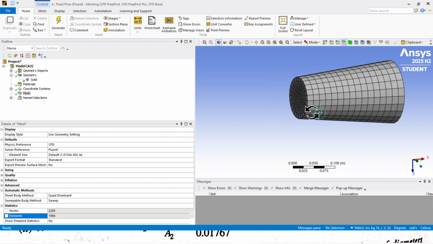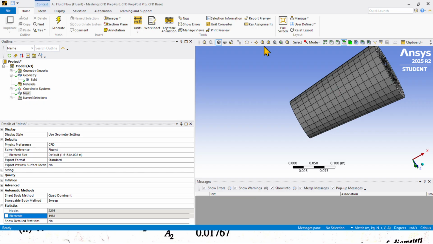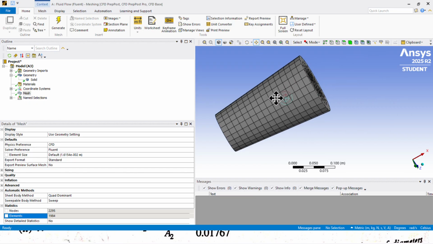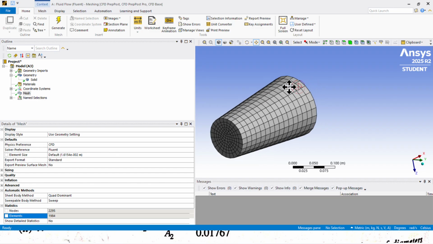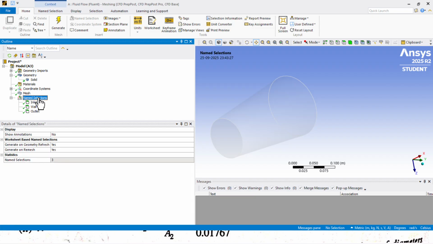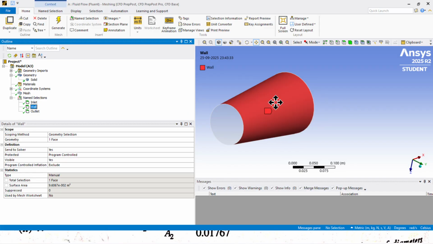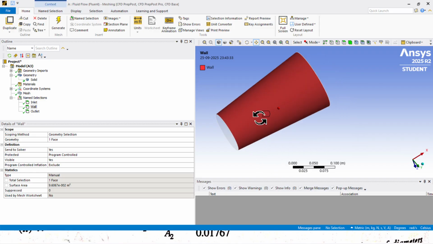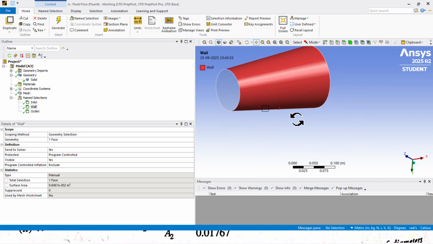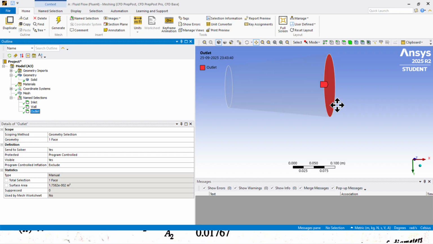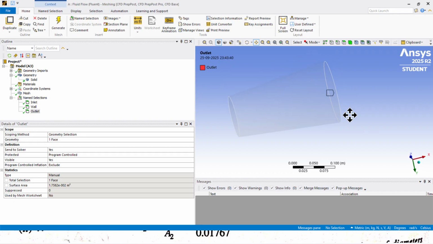So you can verify once again. With the help of pan, I will adjust my diagram and rotate it in a convenient way. In the named selection, you can see we have inlet, and this is your wall. You can see the complete outer surface of the pipe is a wall. Then you can see it is your outlet. Okay, this is how we can finish our meshing.